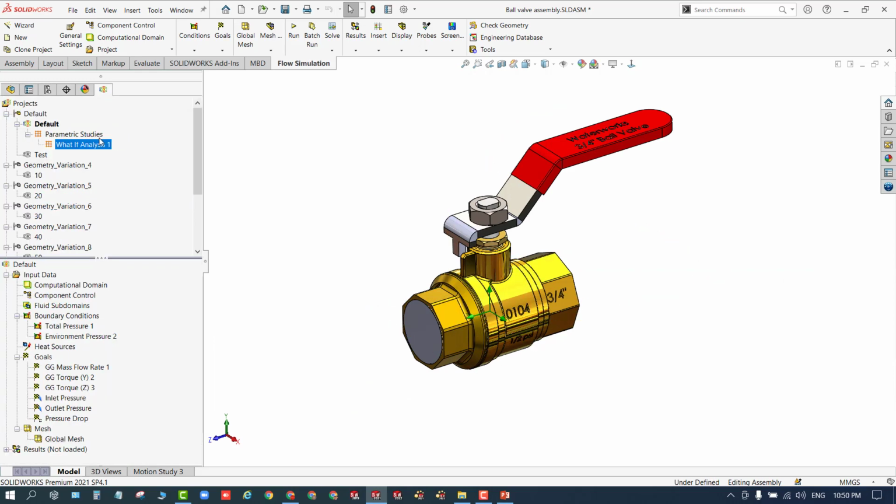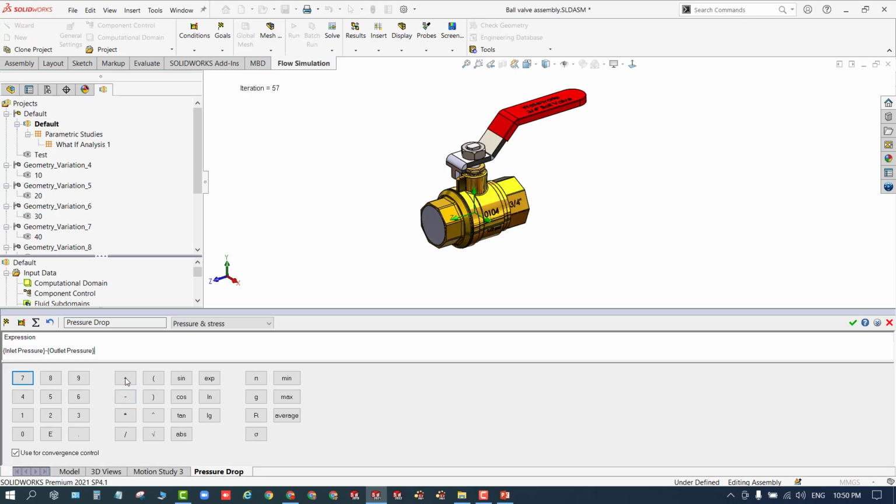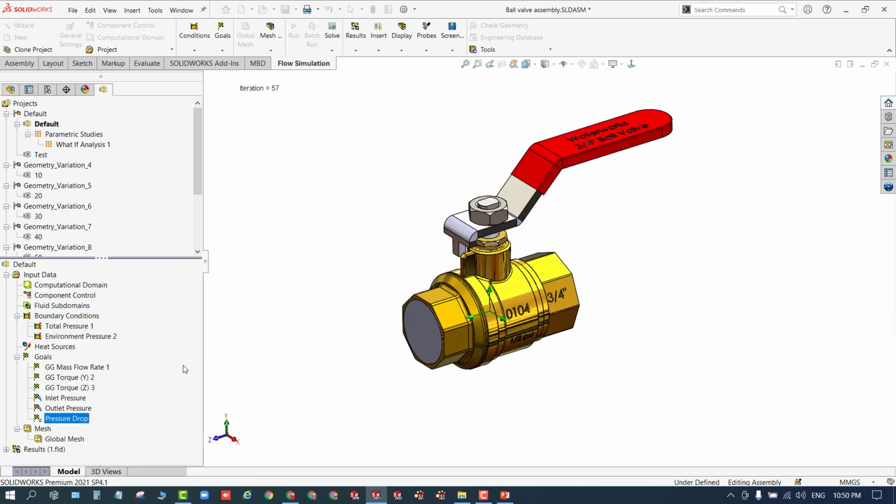And here you could see you can directly switch between all the required studies. So this is the what-if scenario, the default one. I'll load the results to showcase all the steps we have done. Before that, goals. You could see I have defined the inlet and outlet pressure goals, and this is the equation based on it: total pressure drop is equal to inlet minus outlet. So you're going to get the pressure drop value accordingly.